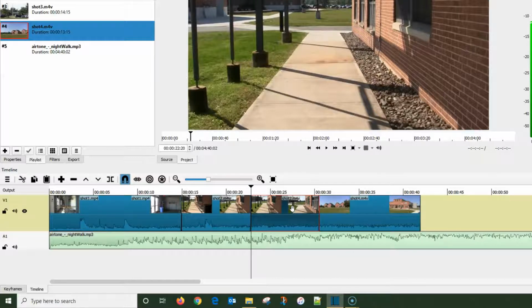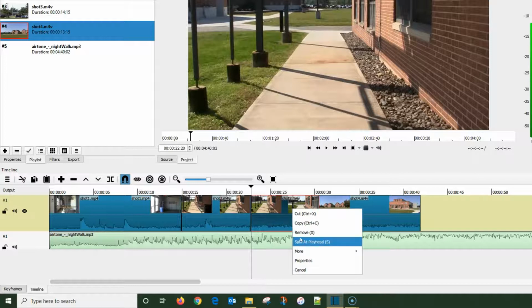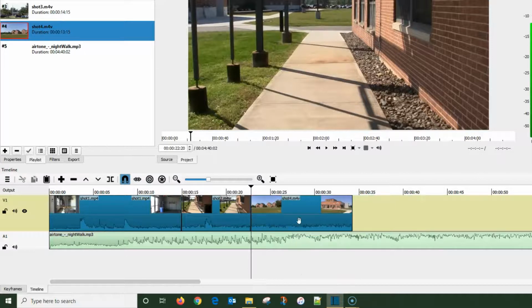And then I can highlight this clip, and I can click the delete key on the keyboard, and it leaves a space. I'm going to go ahead and undo that. I can also highlight it and right click on it, and if I choose the remove option, it removes it and actually gets rid of the space. I'm going to go ahead and undo that.